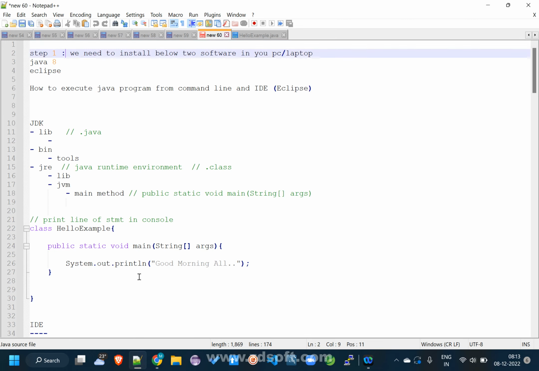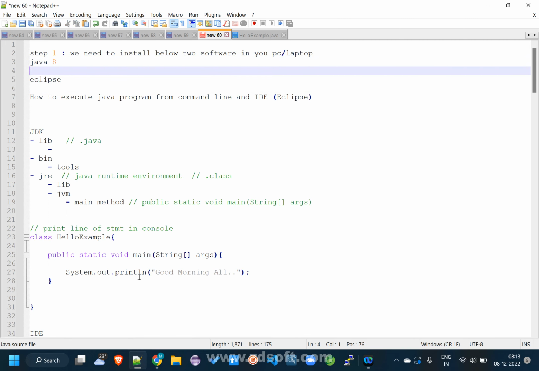Okay, here you can see, as step one we have installed these two softwares. And after installation, we need to set the path also.